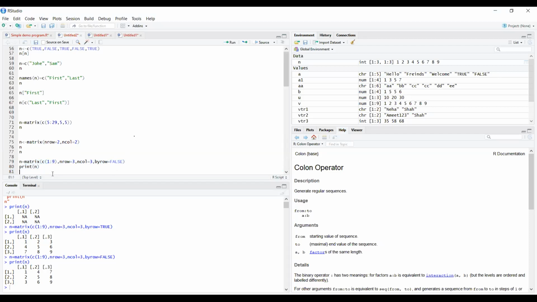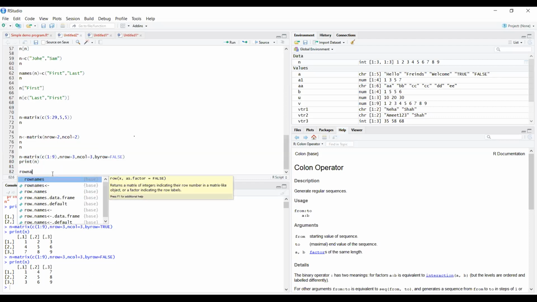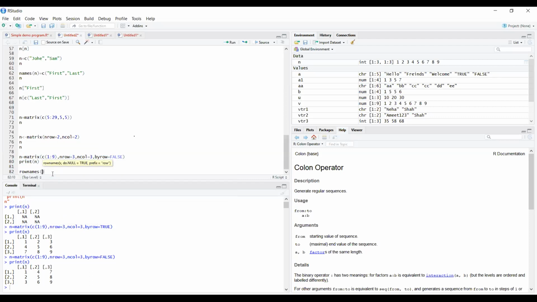So the next part we are moving on to is how you can give names to the columns. For that, names equals to c, in the bracket, row 1, comma, row 2.